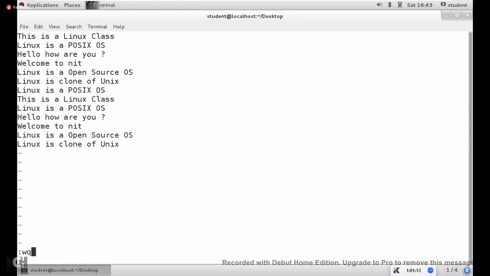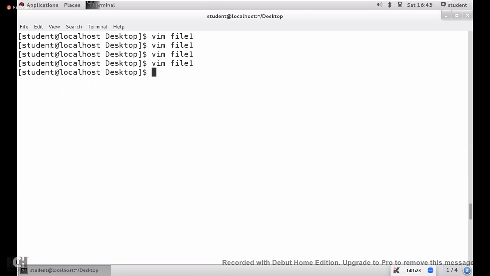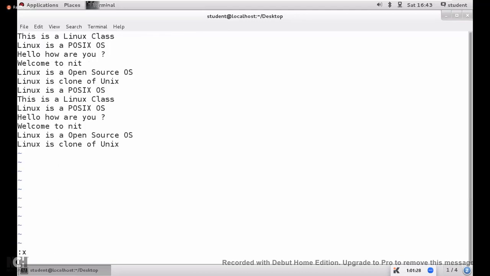If we quit first, we are unable to save. We need to save and quit. So many people are using QW. Don't use QW, you need to use WQ. Instead of WQ, if you want, you can use small x also here. That small x is different. In command mode, small x is used to delete letters.